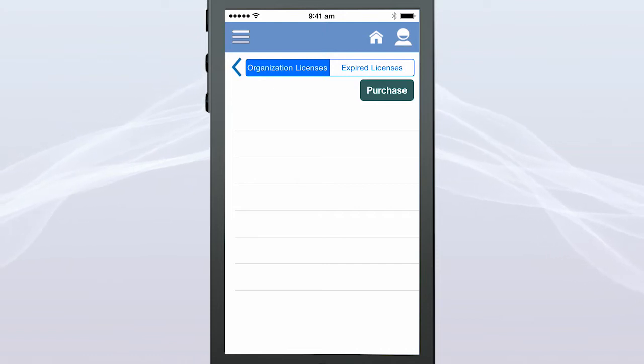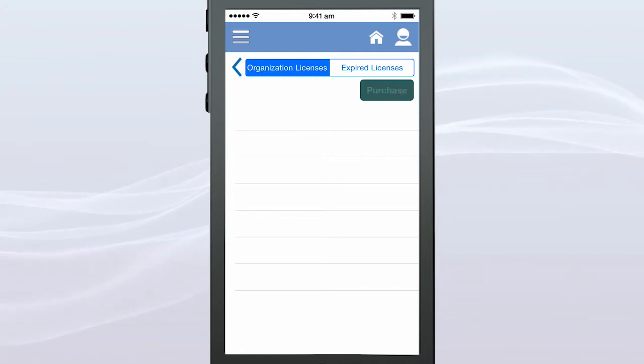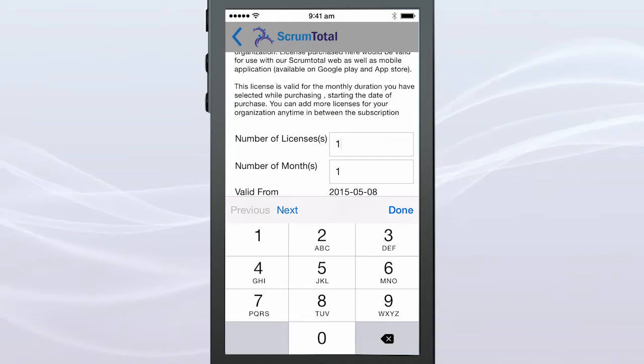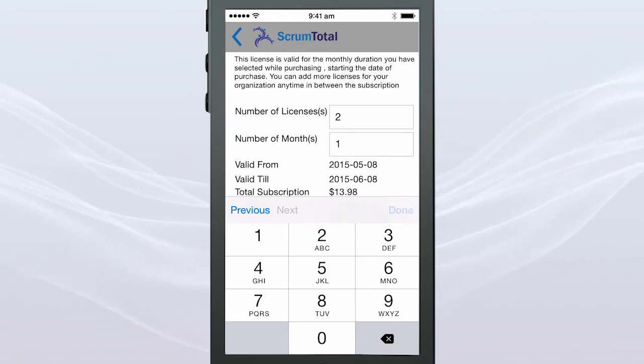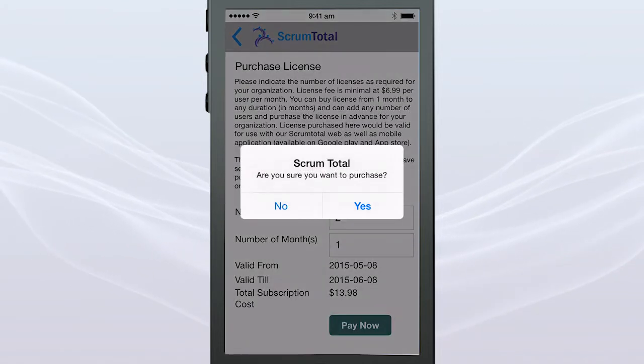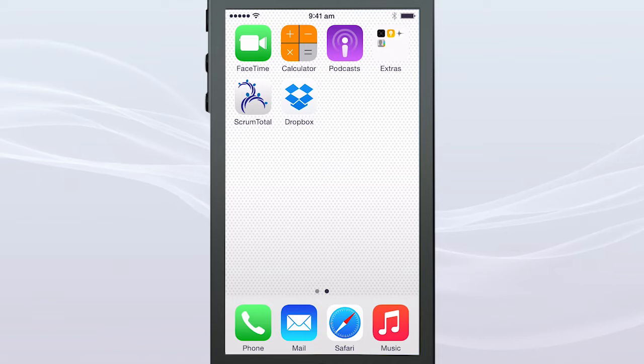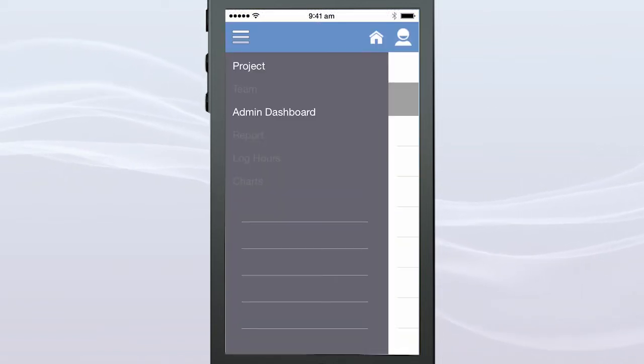ScrumTotal allows assigning and managing licenses to users using license management. You can view both the current licenses being assigned and the expired licenses. To purchase licenses, tap the Purchase button. Here you'll need to enter the number of licenses and the number of months as required for your organization. To check out, tap the Pay Now button. When asked, "Are you sure you want to purchase?" tap Yes. Then you will need to sign in to the iTunes Store to initiate your purchase.